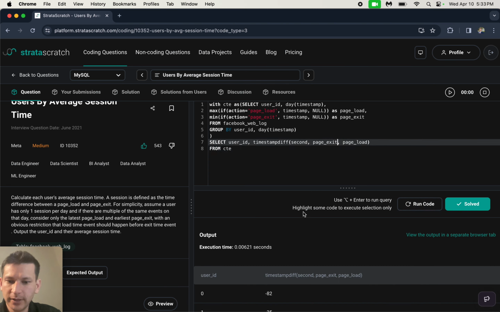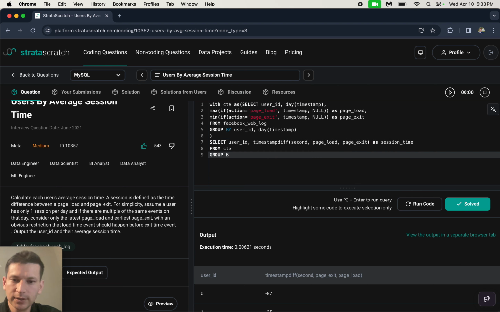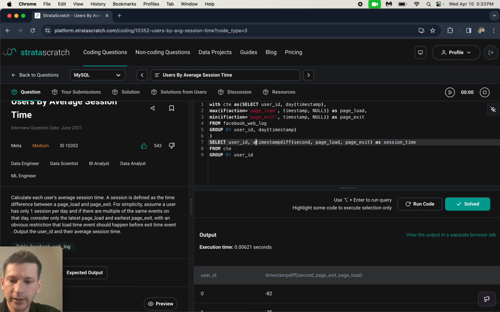This is going to do it automatically from the table. Except, this should be the other way around actually. So page load first, see how it's negative, it should be positive. And then this is going to be as session time, except we need to get the average. So we're going to group by user ID, and we need to get the average here.